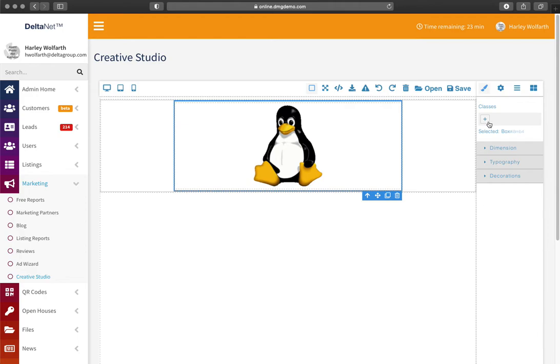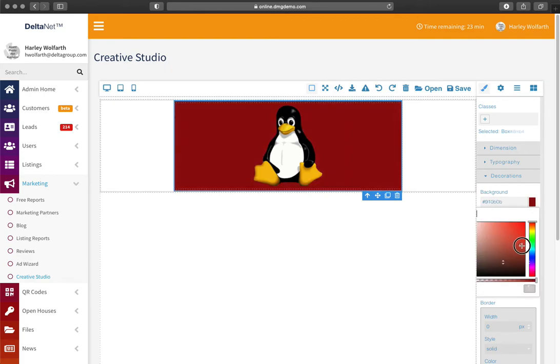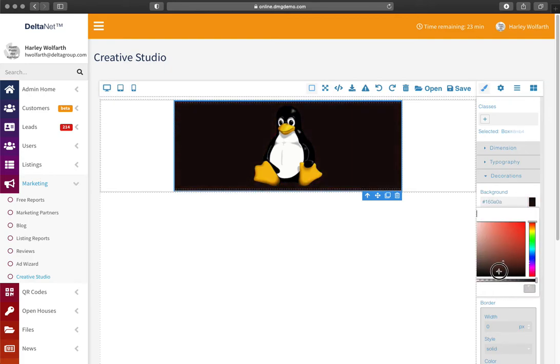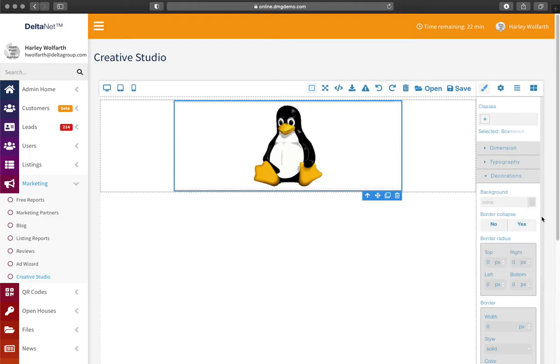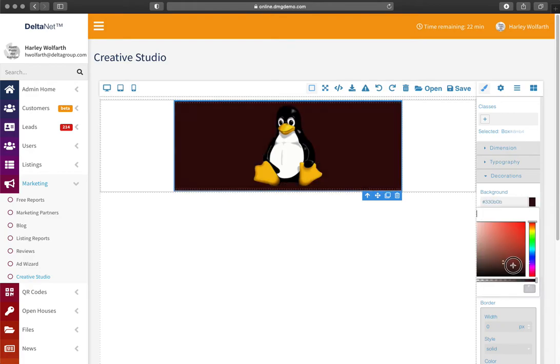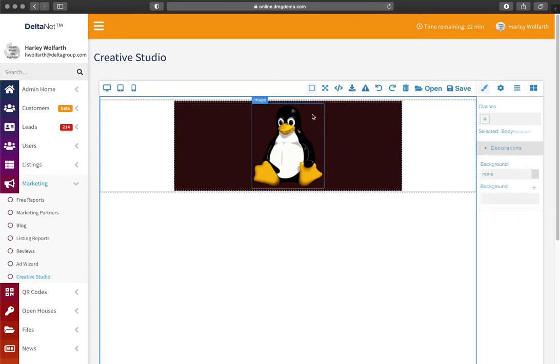So now, in this case, we're going to add a background. So I'm going to go down here, Decorations. We have a background section. So I'll just click on my colors there to get a nice color picker. And then, let's see, like kind of a dark red brown kind of color. I think that fits behind Tux. Why not? Let's get our color back here. There we go. So now we've got a background color behind Tux.